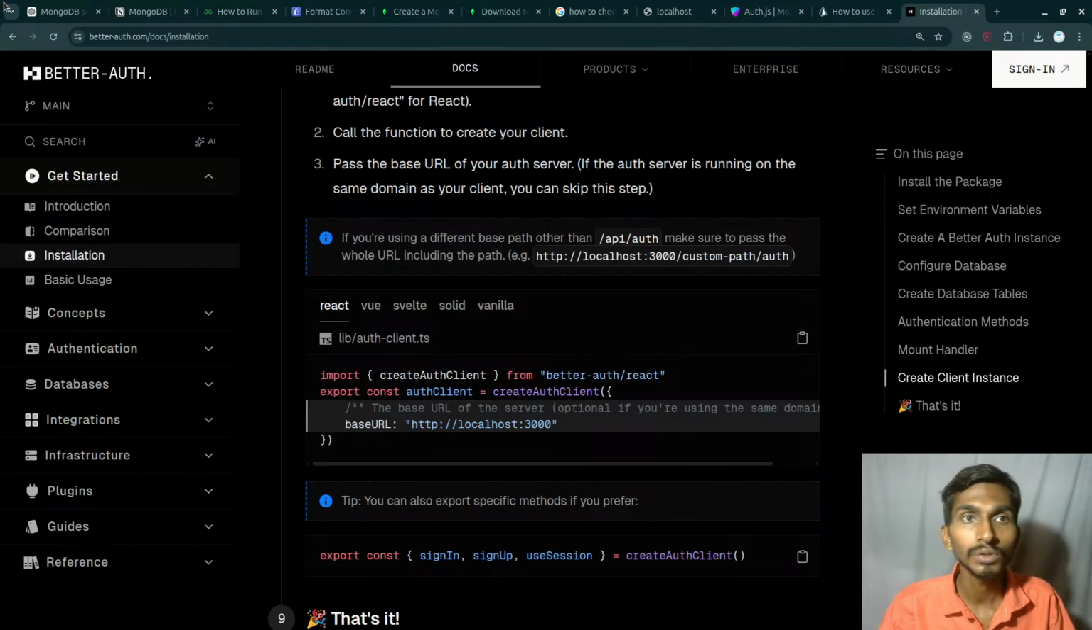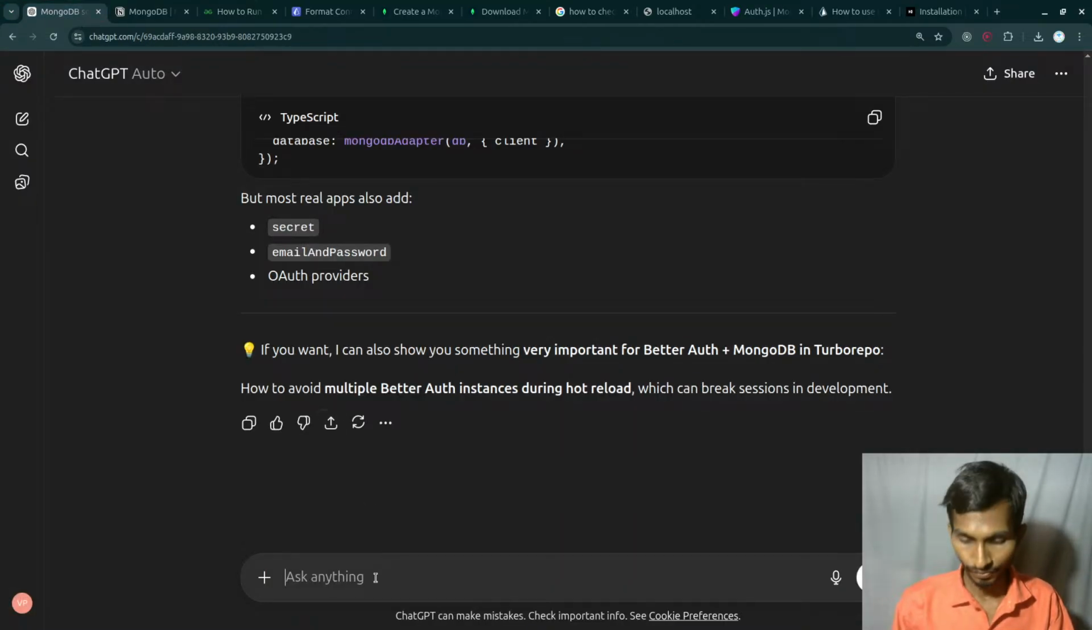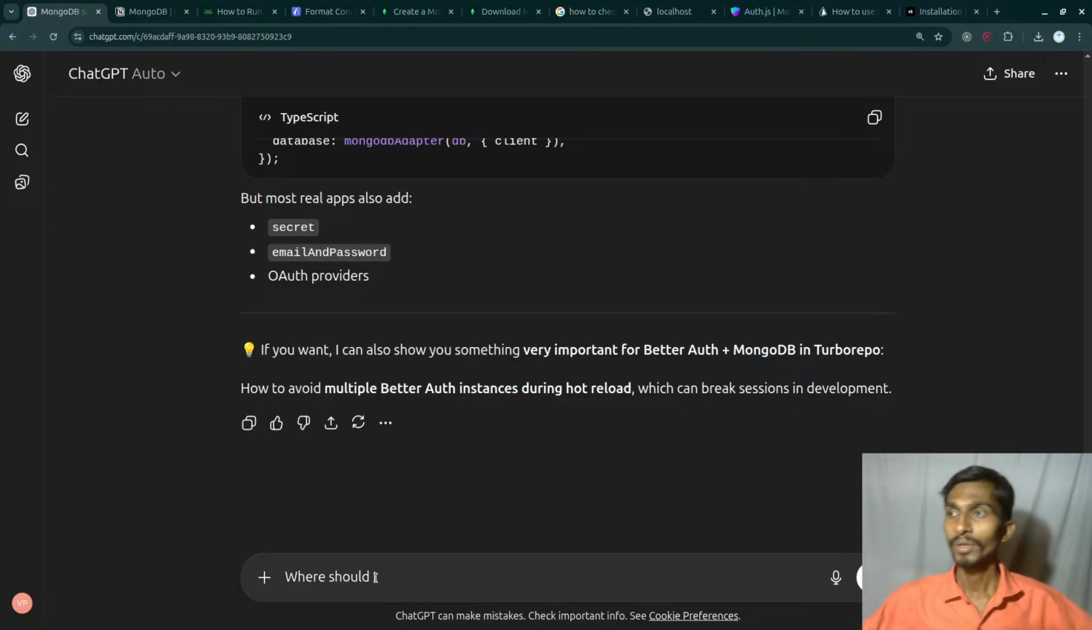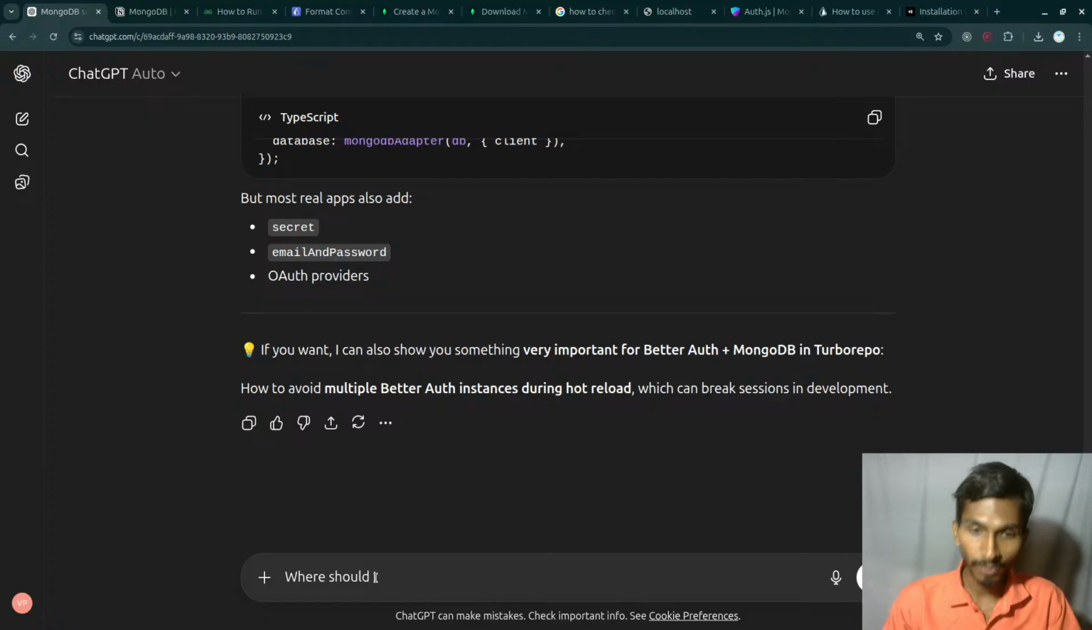So over here, though I know it, when it comes to using Turborepo, in that particular situation, where should I keep it? What is the best place to keep this particular file? So where should I keep auth client.ts?